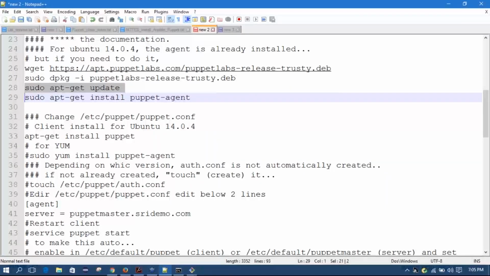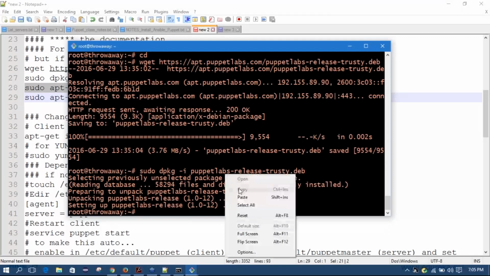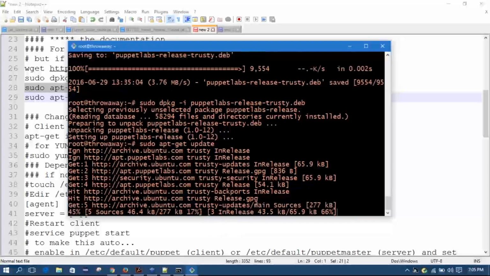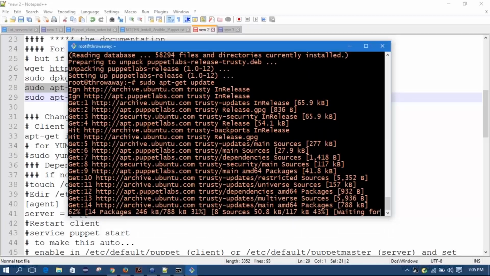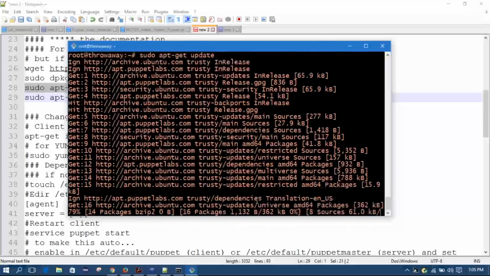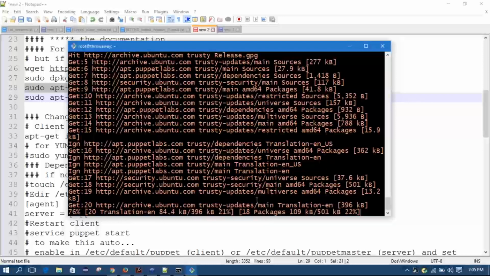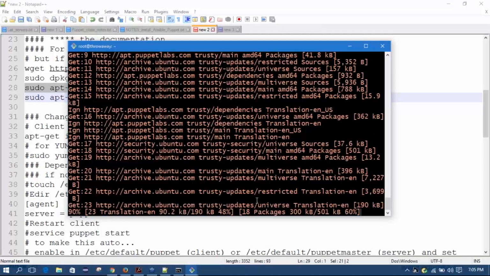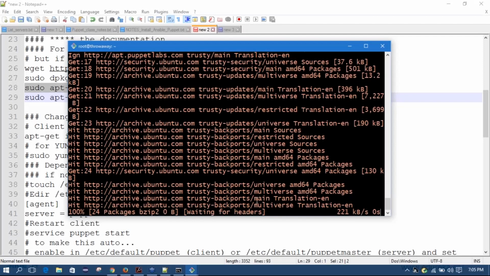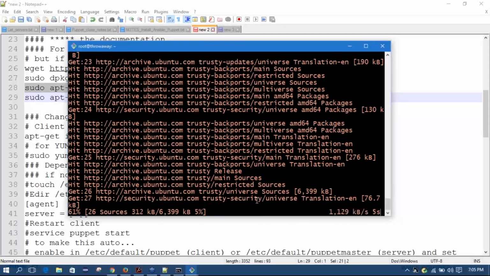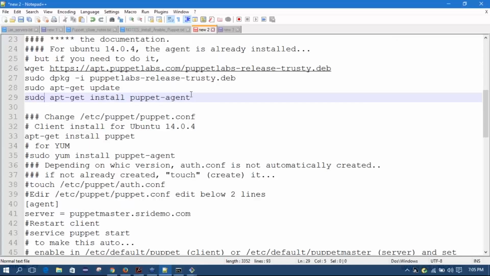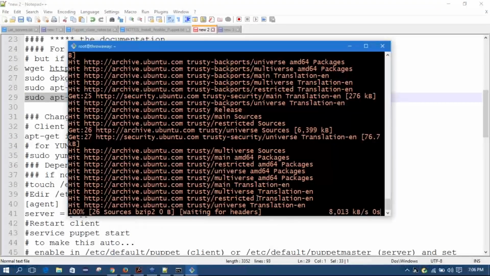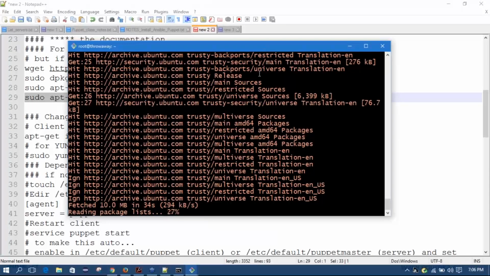Now do an update of the repositories. If everything has been working fine here, great. It takes some time while all the packages download. Once this has been done, the only thing required at this point is to install our agent. Unlike a server, we don't have to worry about creating other portions.